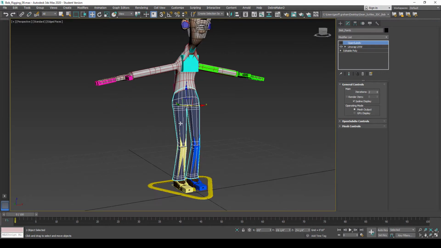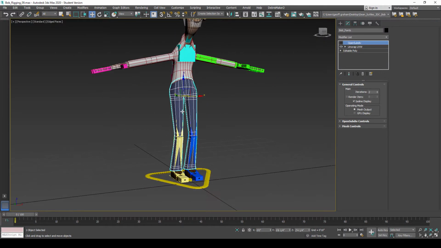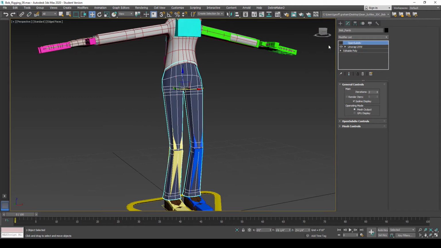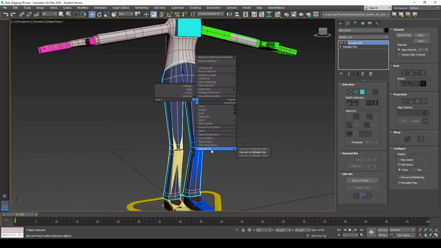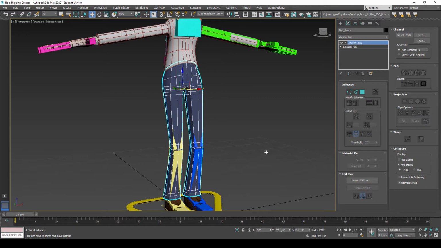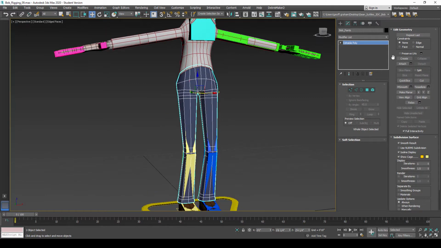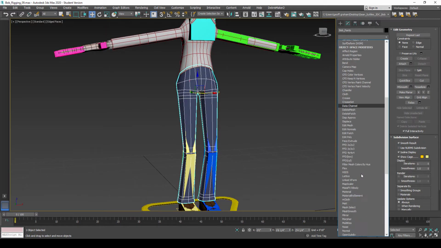We're going to start on the pants and shoes now. So I've got the pants selected. I'm going to remove Open Subdivision for now. I'm going to convert this to editable poly to collapse the stack. And I'm going to add the skin modifier.